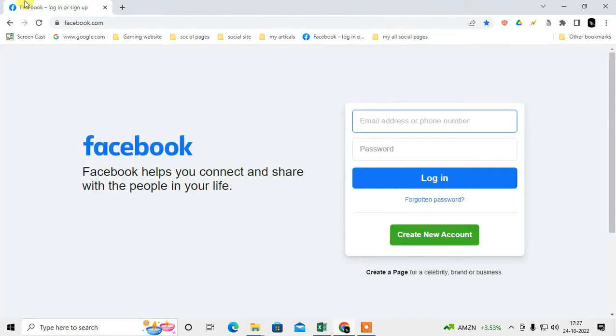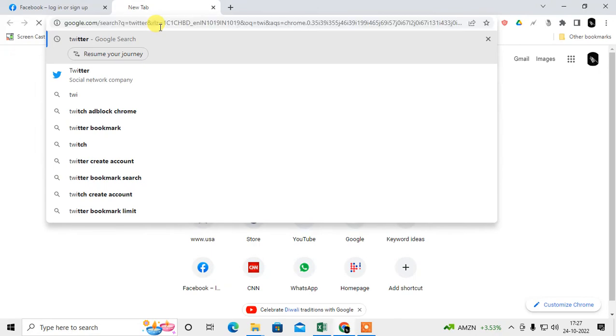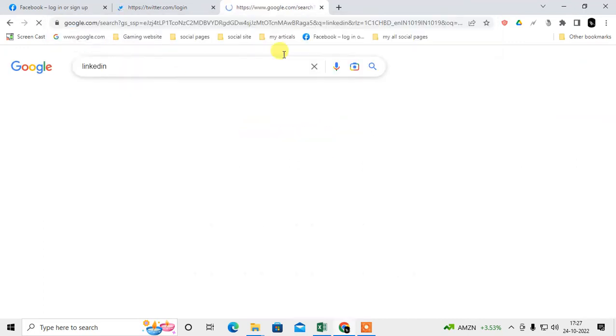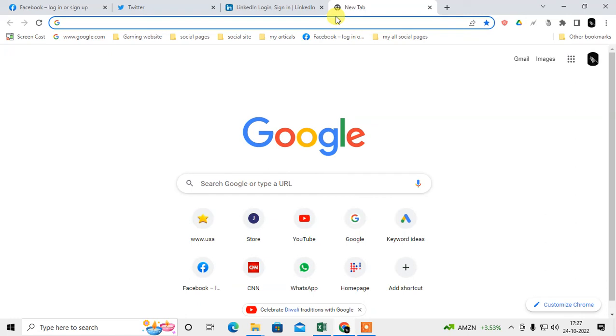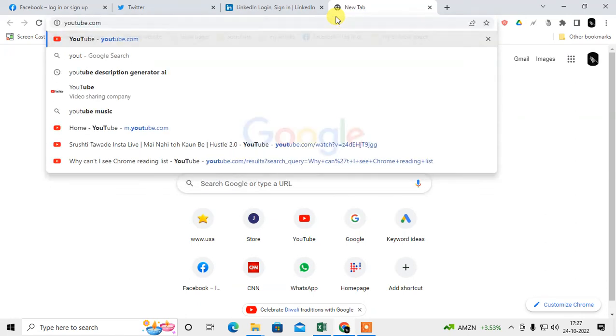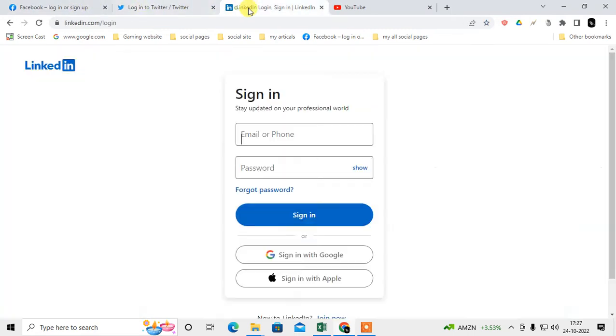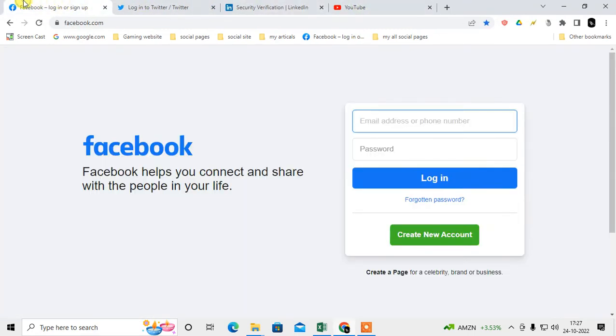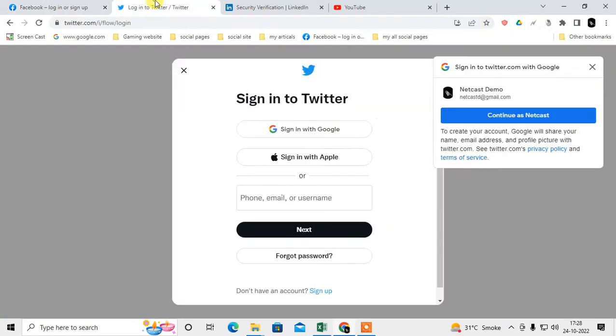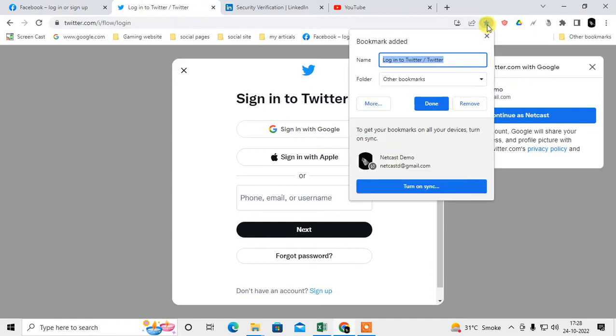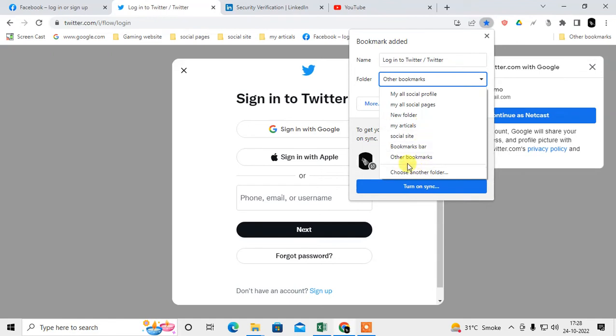Now if I open Twitter here, or say LinkedIn, and okay, and if I open any other like YouTube, so I have opened 4 tabs, so I can simply add them one by one. Just select the tab which you want to add, and you can click on the star button. By default a name will come up. You can change the name, and now you can select the folder from here.